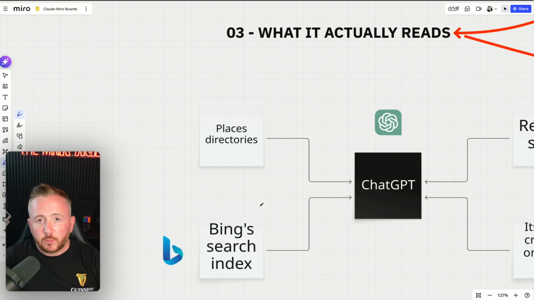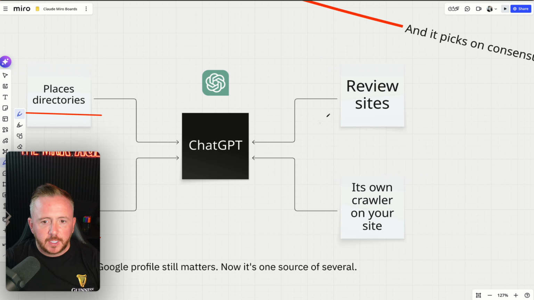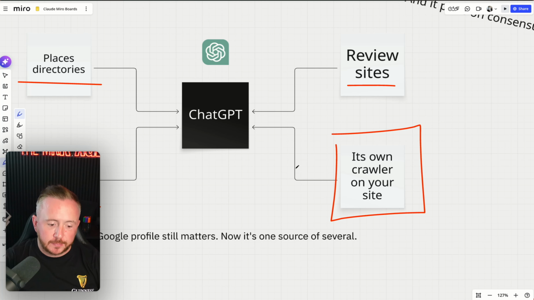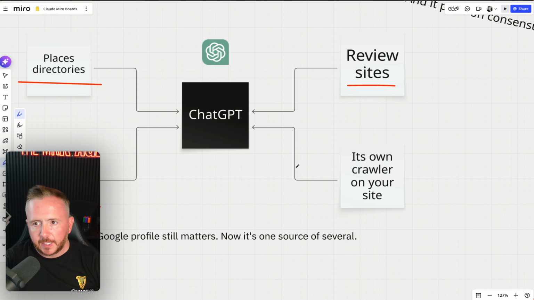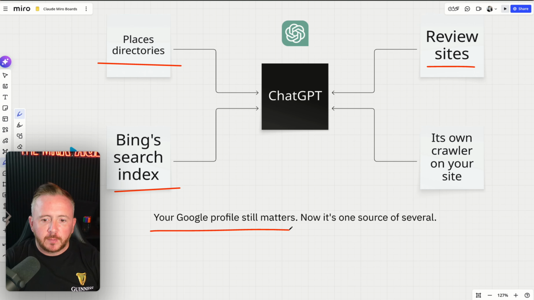Well, from the understanding that I've got and how we built a full platform on getting our clients ranked: places directories, Bing's search index, which is still huge for this, and then review sites, and then its own crawler on your website. I'm going to talk about how important your website still is in a minute, especially in 2026. A lot of people are thinking that websites are done. They definitely aren't. So your Google profile still matters, but now it's one source of several sources.